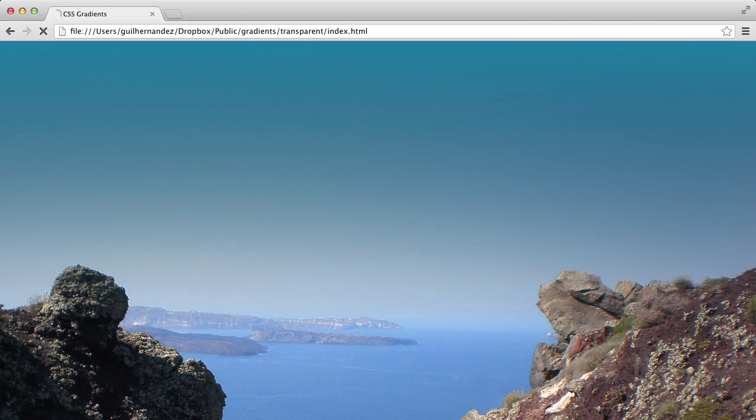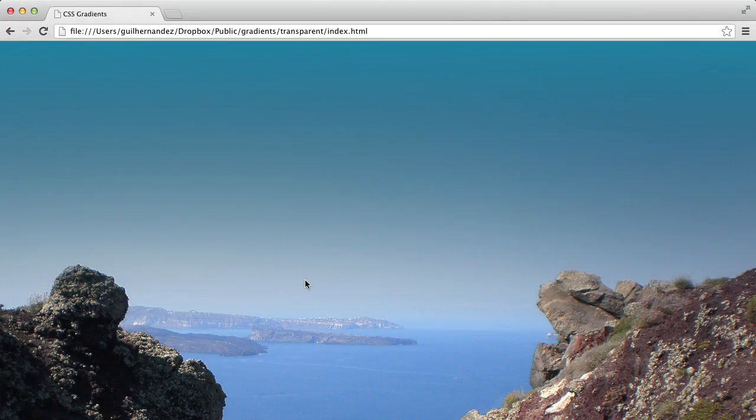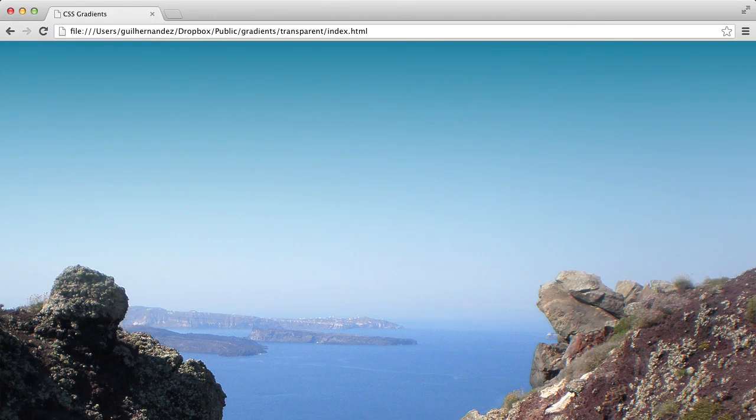Now, because of this, we can sometimes end up with this sort of grayish tone in the middle of the gradient. And we can kind of see that going on here in our background area. To fix this, I found that using an RGBA value of white with an alpha of 0 will get rid of that gray in the gradient. So let's refresh this. And now we can see that this results in a much smoother and cleaner transparent gradient.